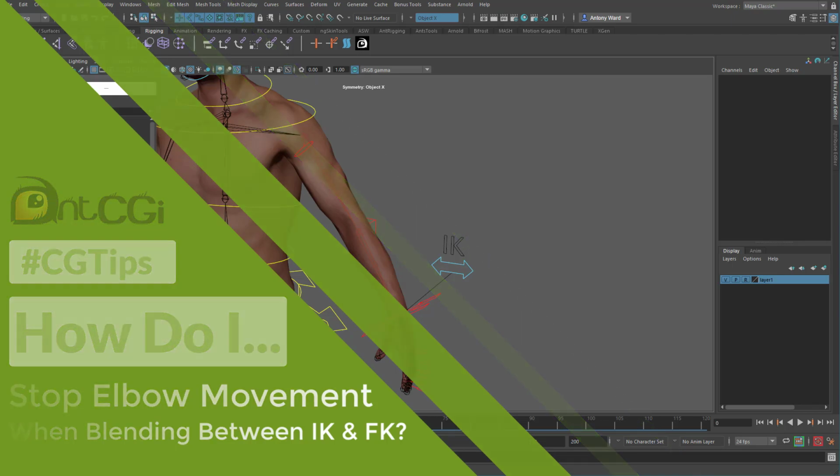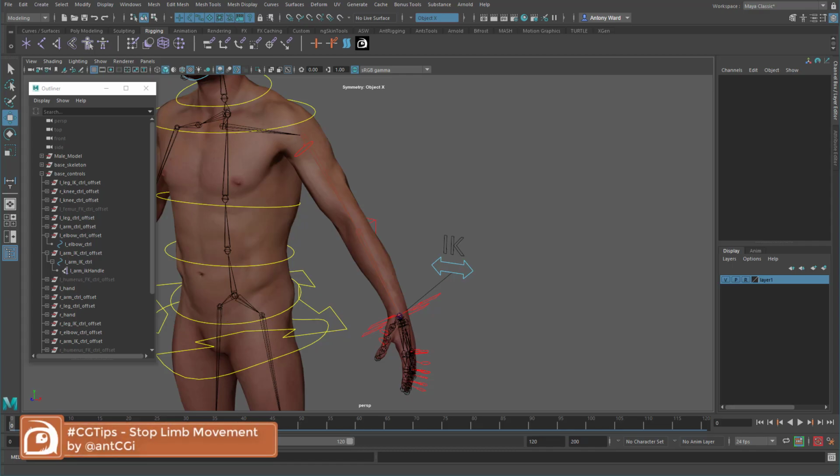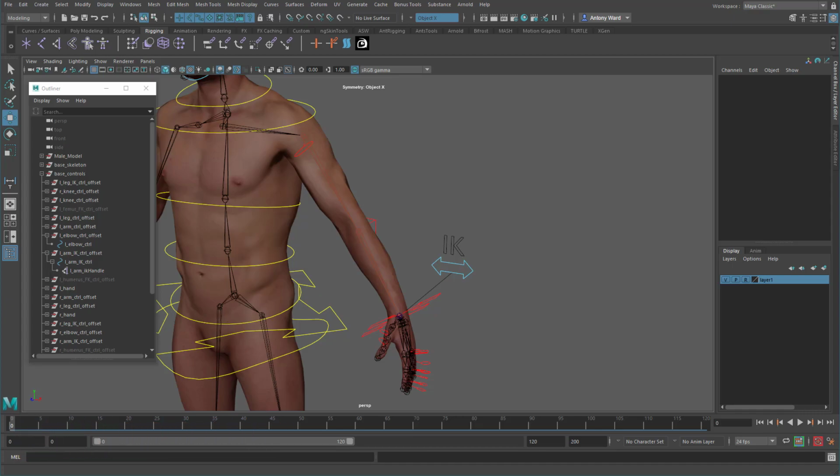What we're going to look at today is how to get around the problem when you're creating a pull vector constraint, which allows you to control where the elbow or the knee is pointing when you're using an IK arm or a leg. How do you prevent it from moving?